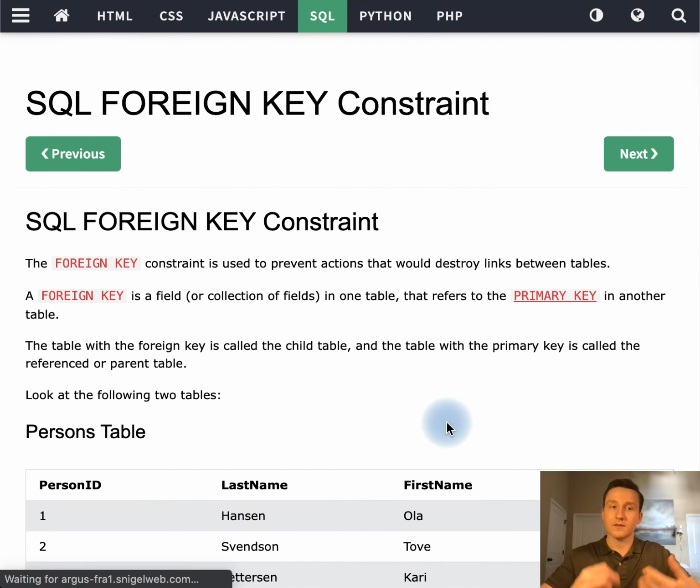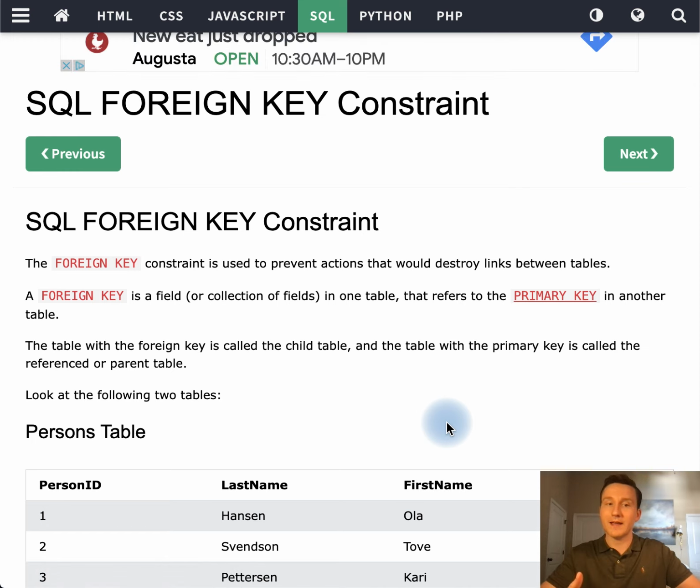A foreign key constraint is used to prevent actions that would destroy links between tables. A foreign key is a field or collection of fields in one table that refers to a primary key in another table.